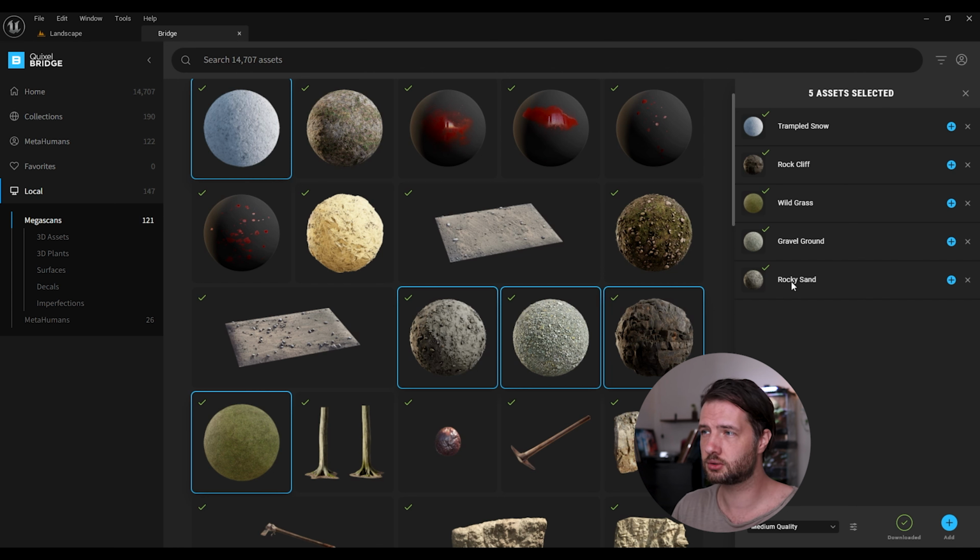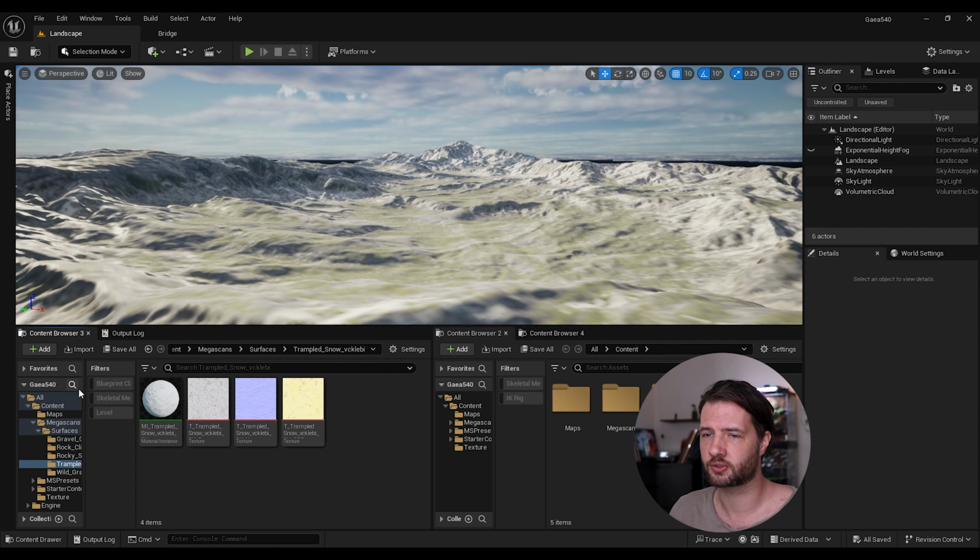So we're gonna need the snow, rock, so it's basically gonna be the base of everything. Then we're gonna have wild grass. This is where actually our tree is gonna grow and all that. Then we need a gravel and rocky sand. So I'm just gonna add this. They're medium quality. I think it's like 2K. For the tutorial, it's just gonna work fine.